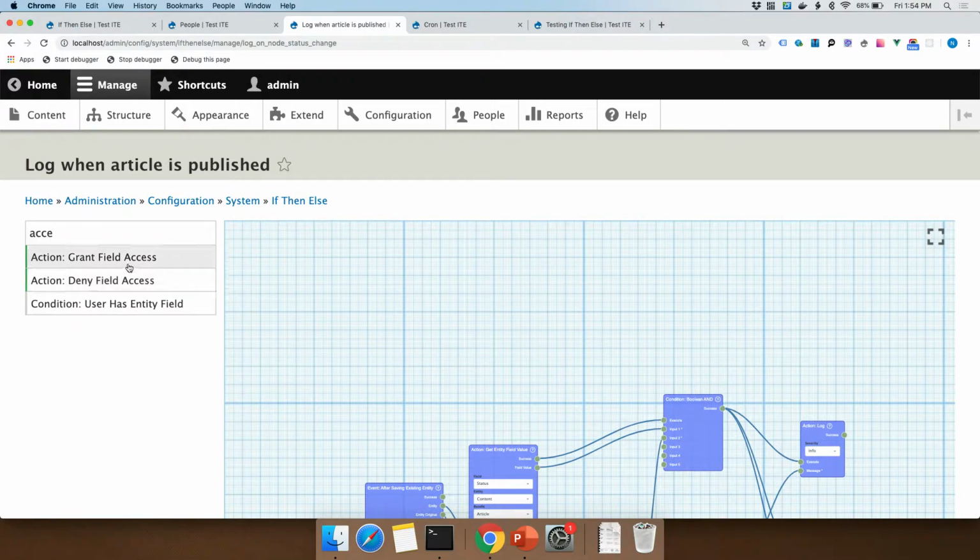So this is for the form specifically, but we can actually grant or deny field access on a form load based on the role. So we've been using that a lot. Do you have integrations with content moderation as well? Yes.